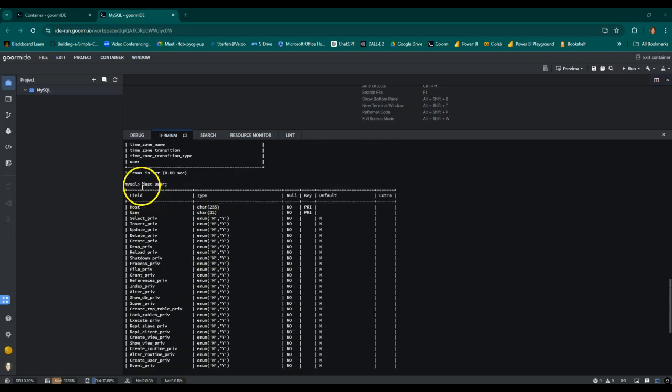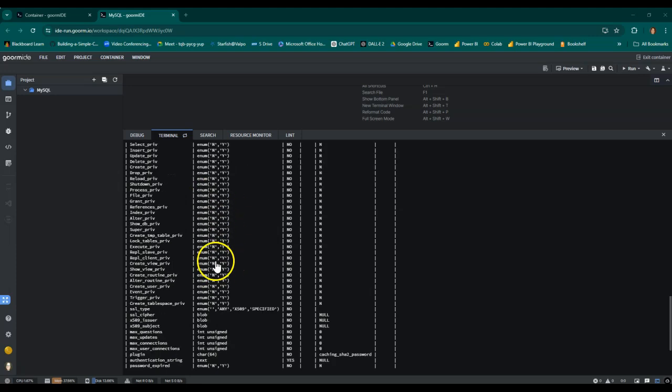We are seeing here also what kinds of data, what type of data each field can hold. So here we have, for example, a character string of 255 characters in the host field. We have a character string of 32 characters that we can use for the user. And then we have the enum character type, which is basically a drop-down, pull-down menu, if you will. Here the options are N and Y, no and yes.